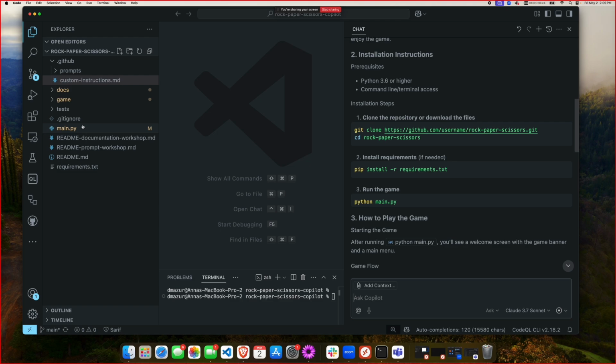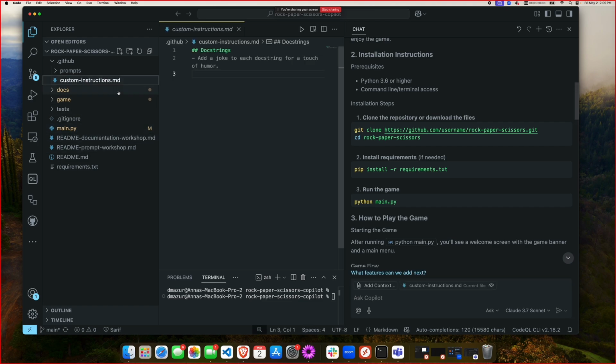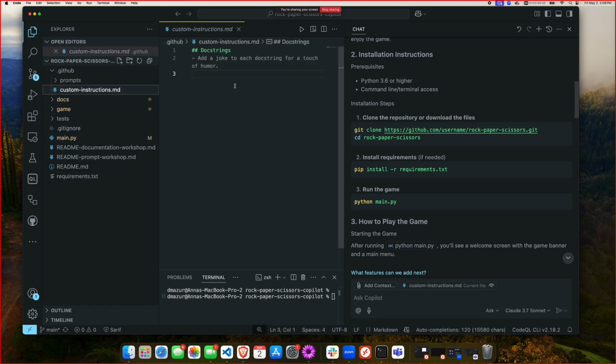So this is a really critical moment for us and a teaching moment to understand we have to provide context to Copilot. Without context, you will not get exact results.